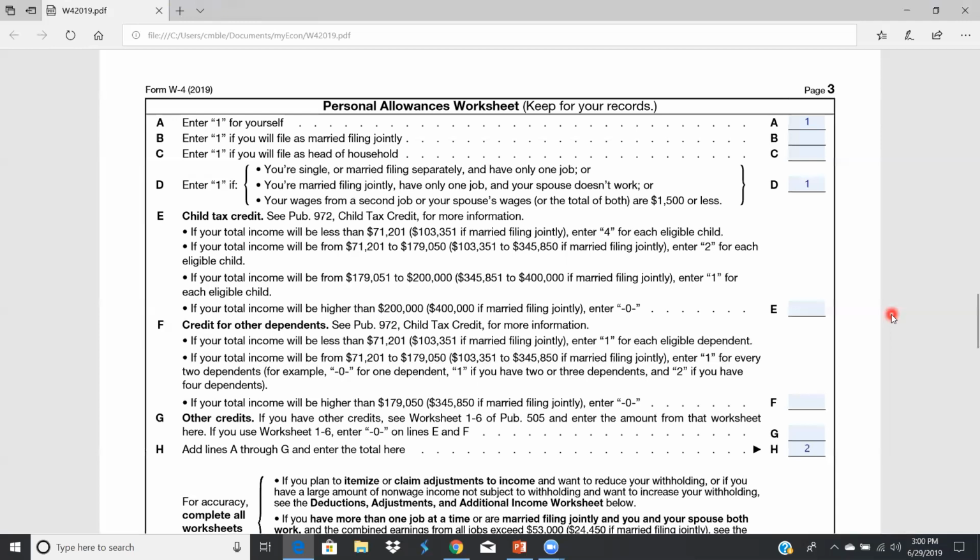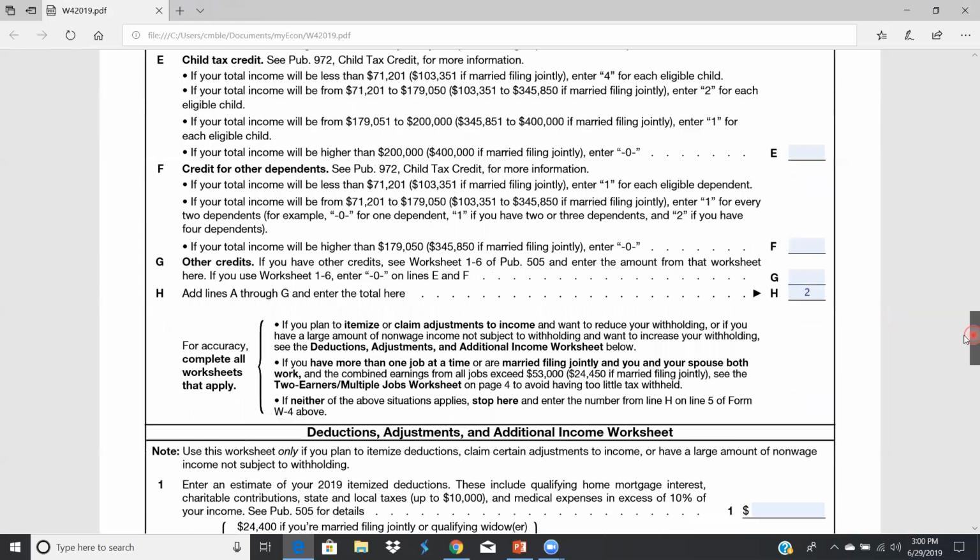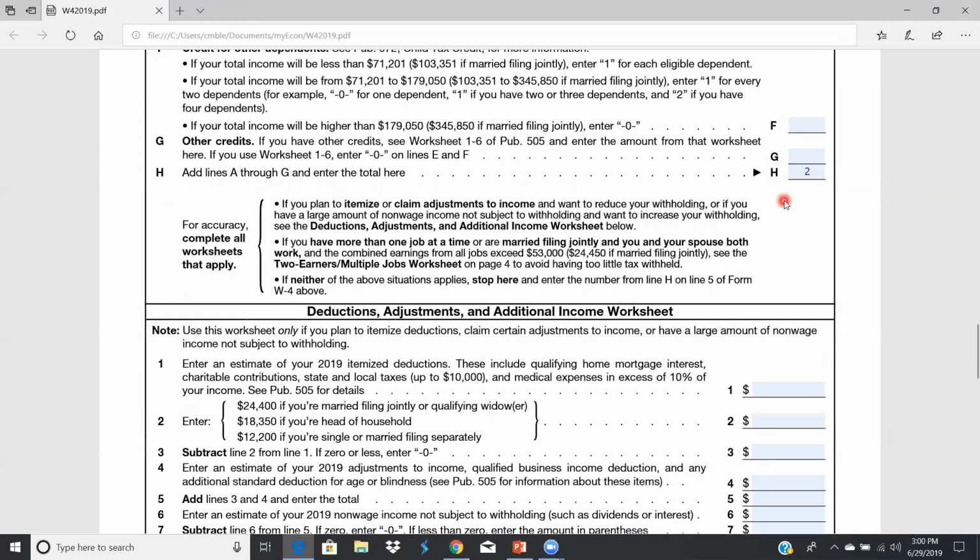So if you did this first section and you are already at 9, 10, or 11, you do not have to do what I am about to show you tonight. You can stop right there. But if you are below 9, here's what you can do to get additional allowances. So in this case, I got 2.